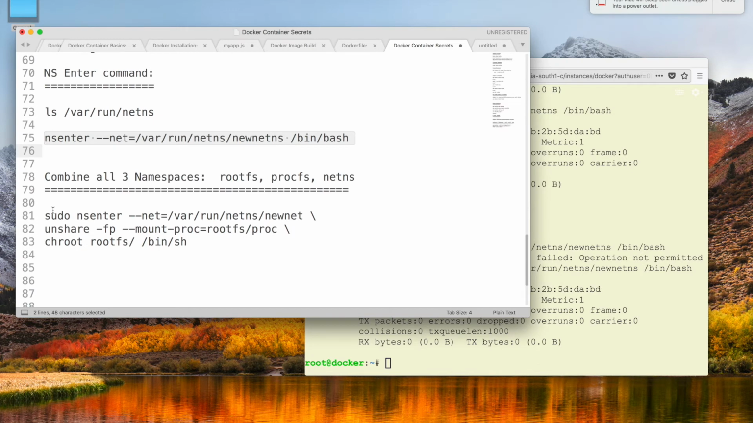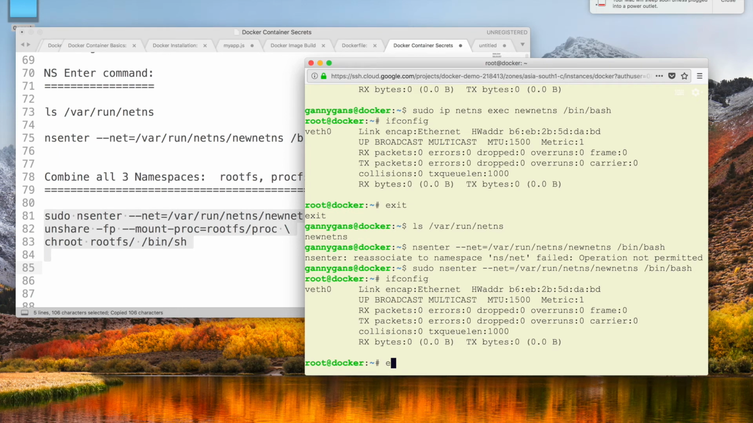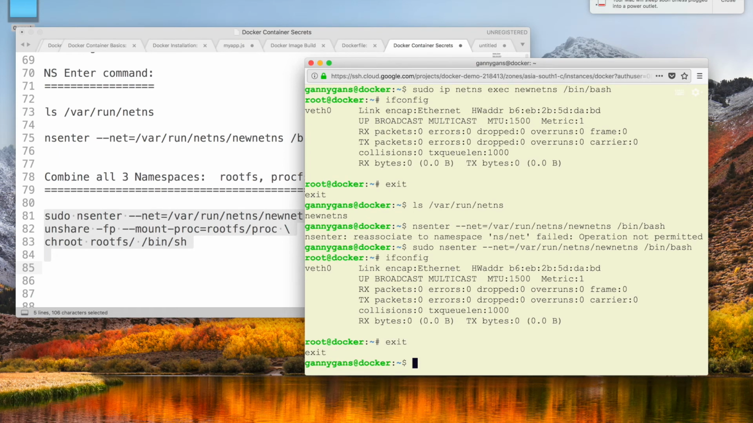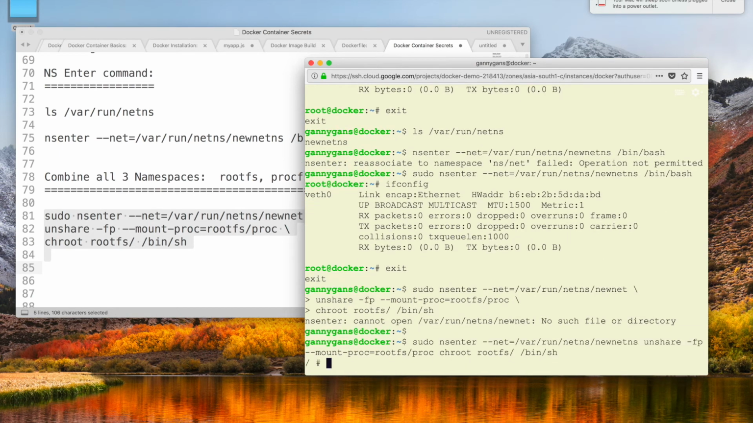Now let's combine all three namespaces together using a single command. Using a single command, we can enter into the network namespace, we can unshare and then go into the process namespace, and we can chroot and then go into the root file system. Let's do that. Right now, I am in the bash shell of the host machine. Beautiful. So we have created a separate file system namespace, which is the root filesystem, a separate process namespace, and a network namespace using a single command.